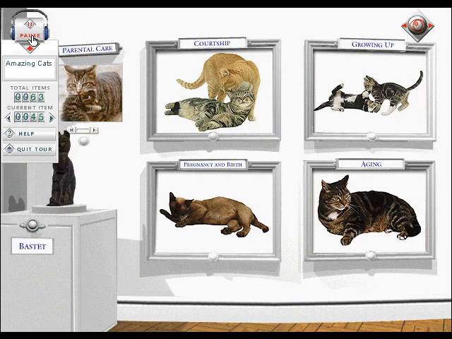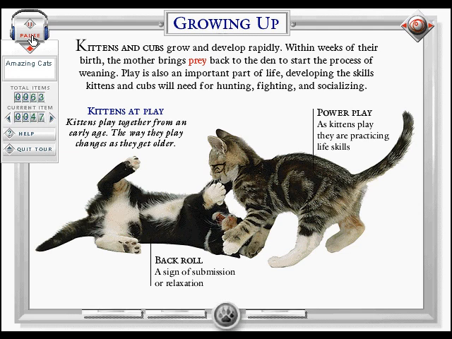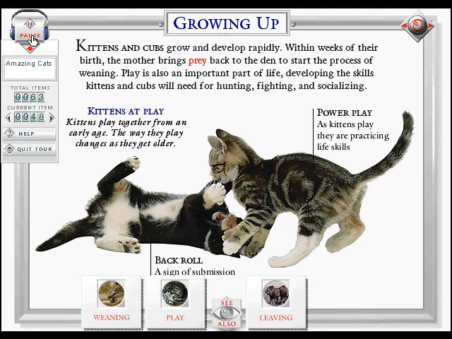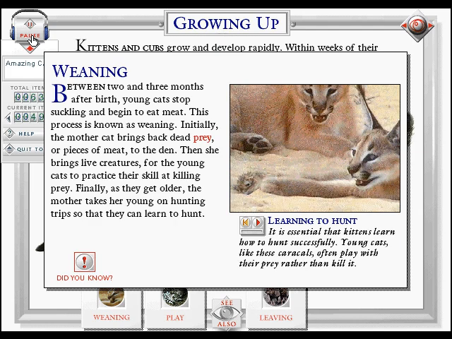Cats learn from an early age how to catch and kill their food. In the wild, this skill is vital to their survival. The best way to practice hunting is through play.